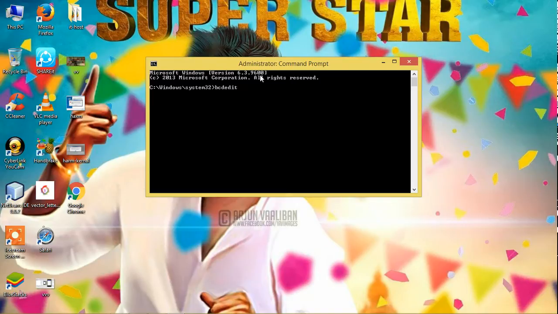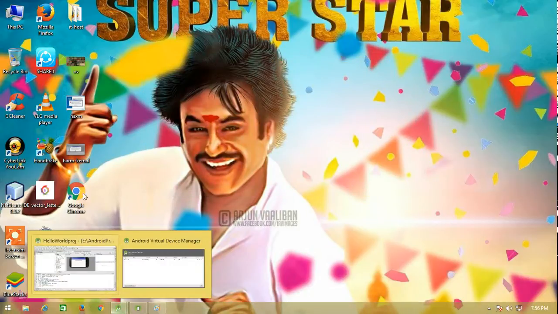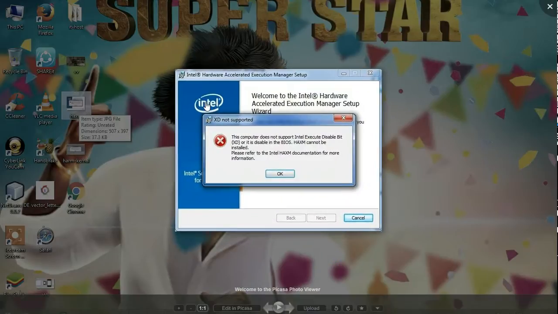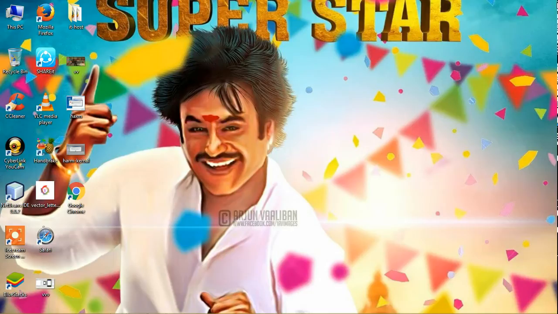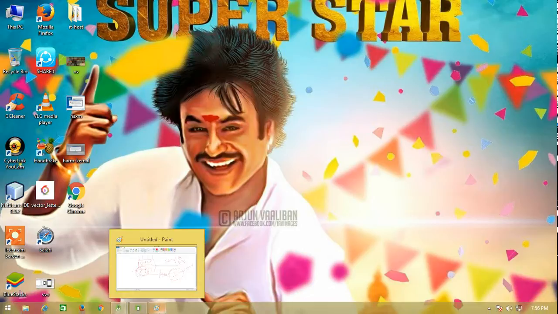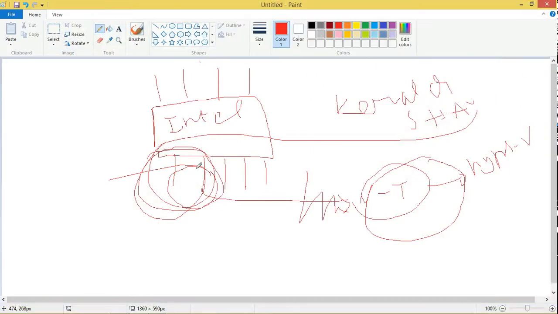bcdedit set hypervisor launch type off, and click enter. As soon as you click enter and reboot your system, so that the settings will apply, and then install again. You will not get this error, and then install it again, haxm, and you will never get the error. So this is the process.